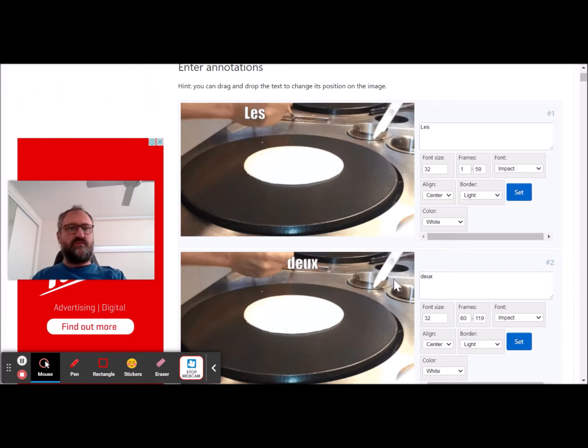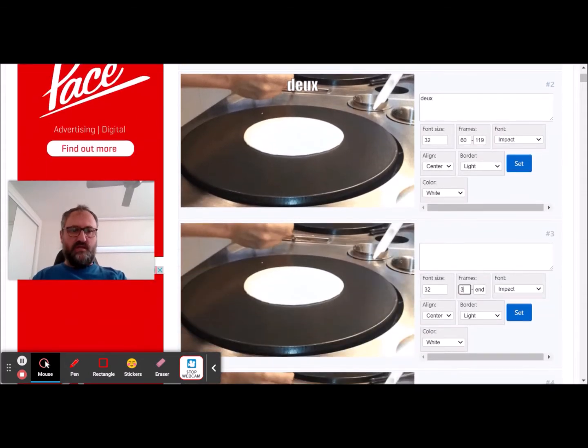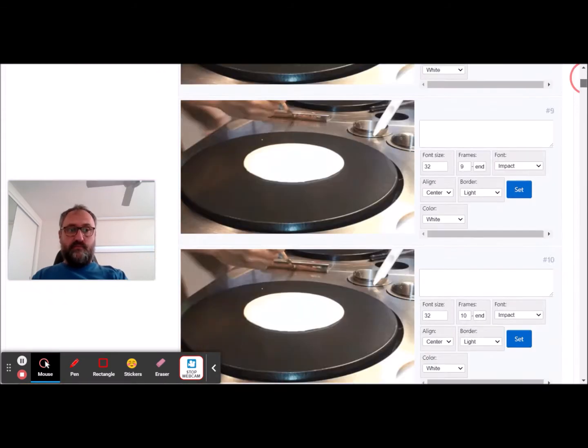Yeah, hopefully it looks like it makes sense. And I'm going to add more maybe here. So for the third one, I'll start from frame 120 until the end, and it'll be mots. Les deux mots means the two words, because that's what I'm going for. A little different background for when we talk about the two new words we're learning at the start, chosen by the students. Right.